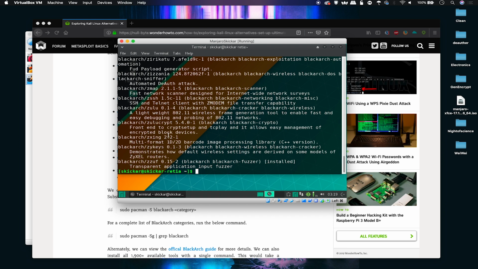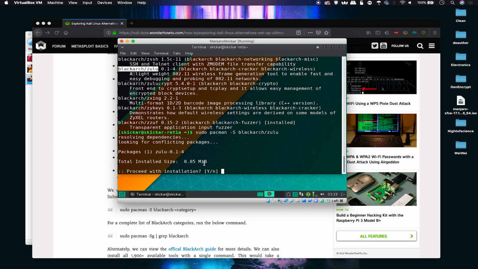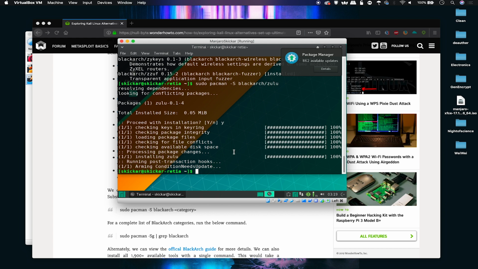Now, I'm going to go ahead and just pick one of these last ones. Let's say Zulu. And in order to install this, the way to do so would be pacman -S, and then, in this case, blackarch/zulu. Press enter and then press Y to proceed with the installation. And there you go. This has installed a BlackArch tool to our Manjaro installation just fine by first adding the BlackArch repository.